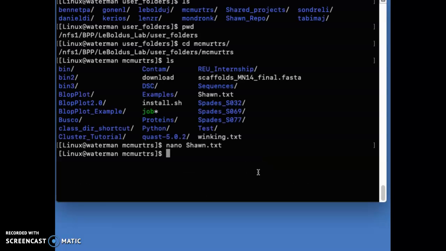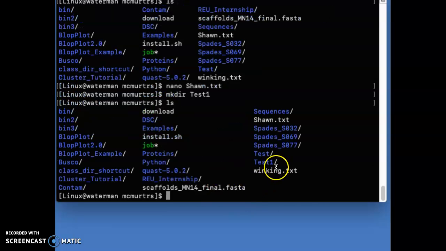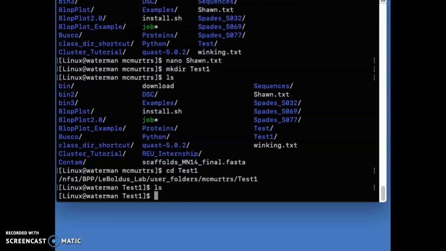So another thing that we can do is we can make a directory. So to do that, we do mkdir, make directory, and we'll just call this test1. And so now if we do an ls, we see our directory is right here, test1. So let's go ahead and cd into test1, and we do an ls, and we see that it's empty.